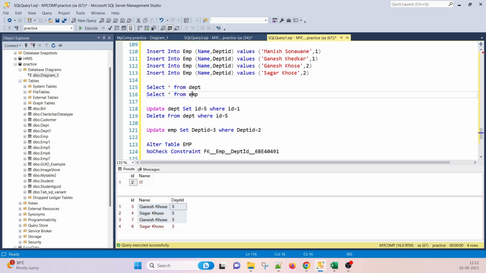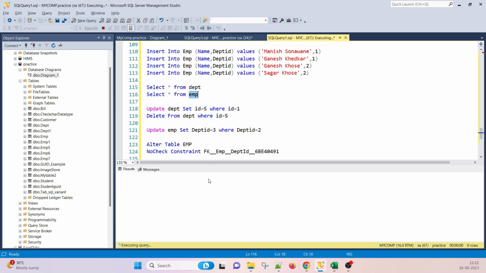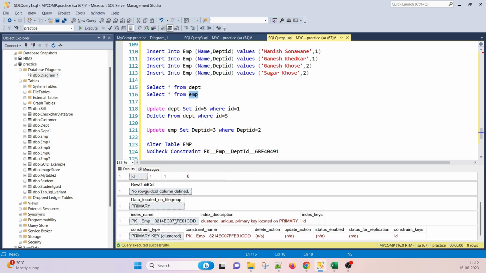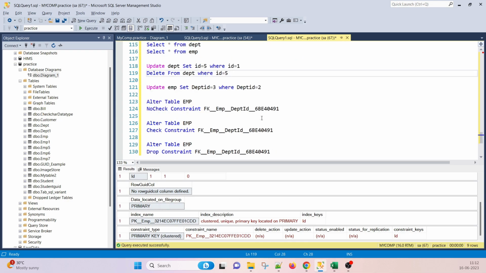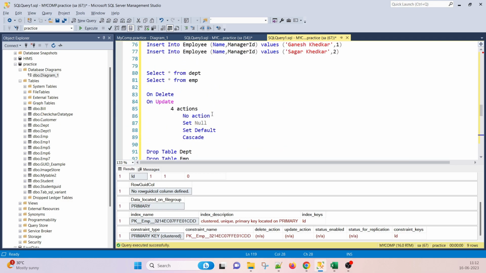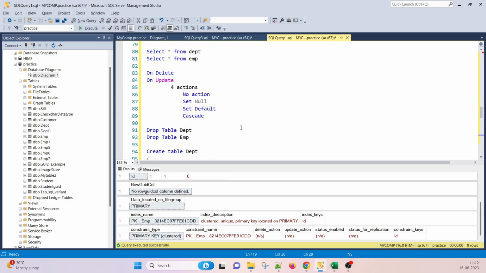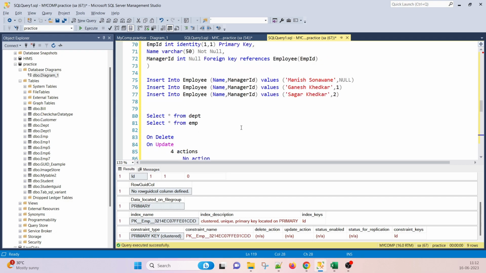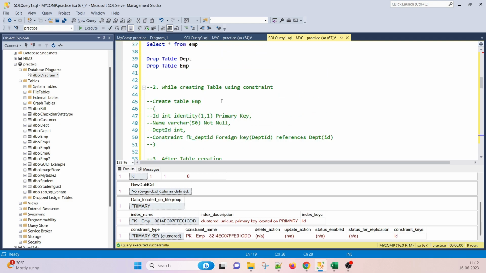How to see that? Click on it, Alt F1, and you will see there is no foreign key constraint. Got it? So we have seen the clauses: drop constraint, how to disable the constraint, and enable the constraint. There are three methods with the help of which we can create the foreign key constraint.